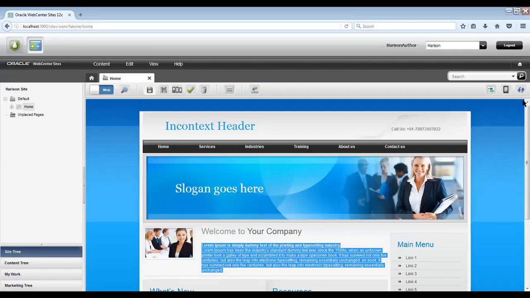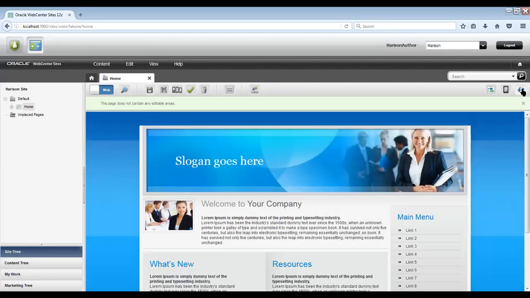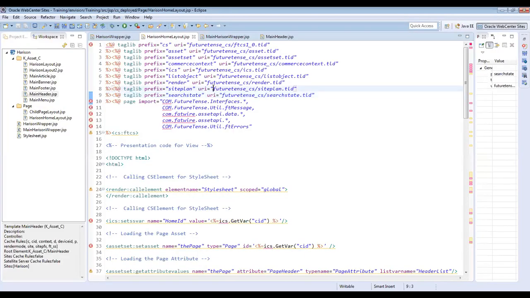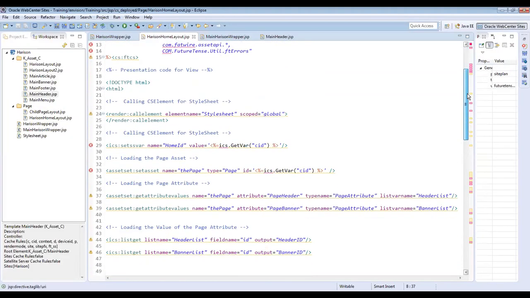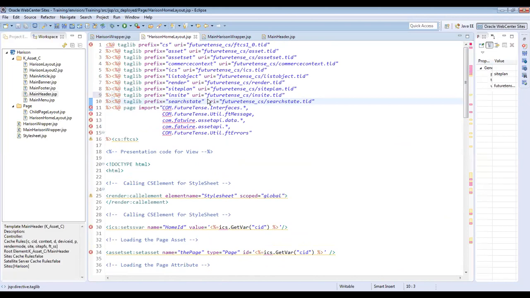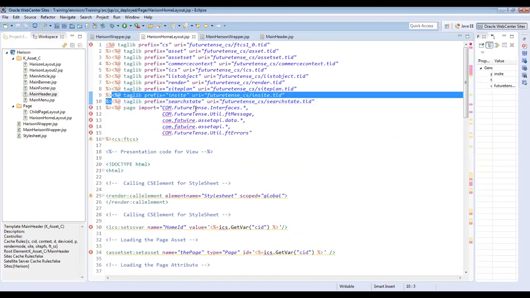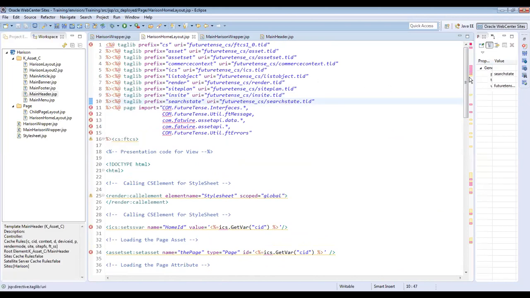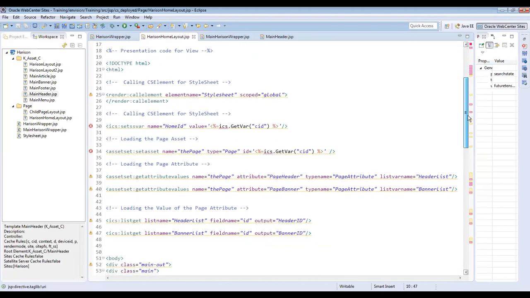Now I'll go to my Firefox and refresh it. Some error is there. Let me see what's the reason. The reason is the inside tag library is missing. So I'll just put inside tag library here. Always remember, if your tag doesn't work, most of the time the problem is the inside tag library. It's not included in the JSP.